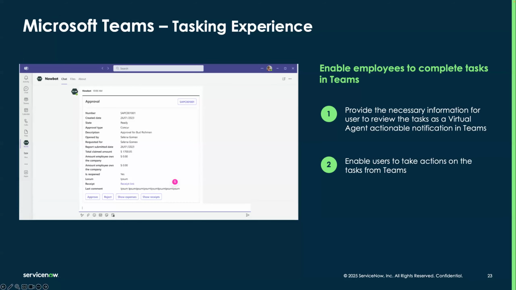Next we have the tasking experience for Microsoft Teams. Similar to the Now Mobile and Outlook pieces, you can provide all the necessary information in the virtual agent actionable notifications Teams chat.